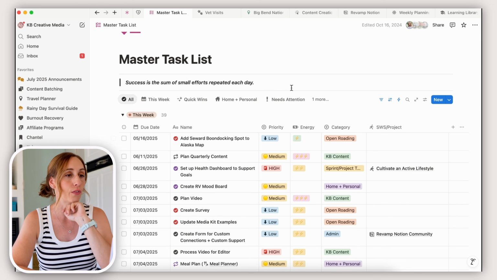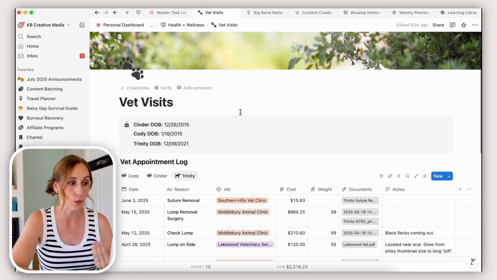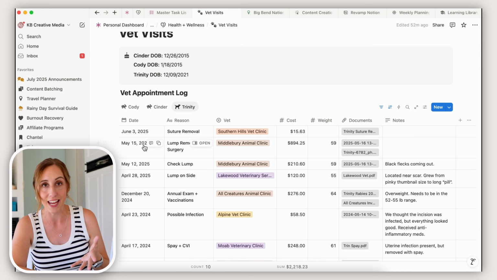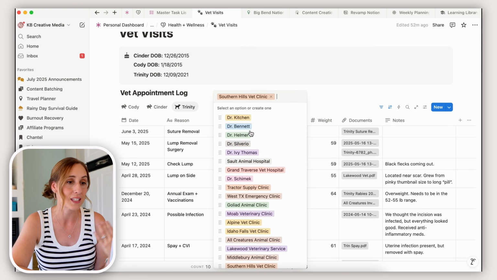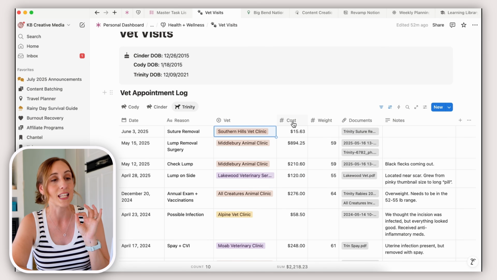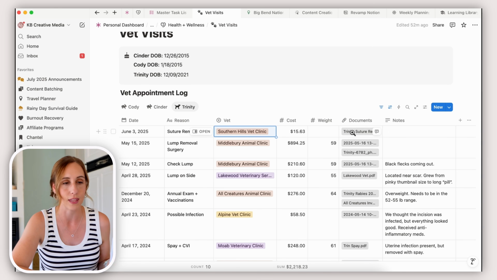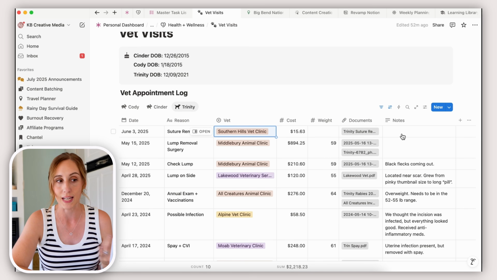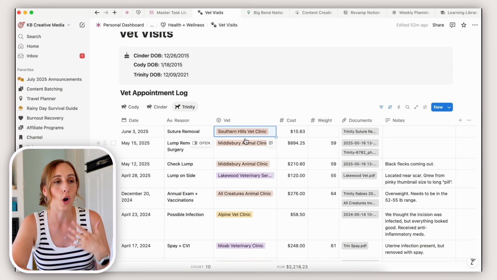So for example, over here in my vet visit log, I want to see a lot of different information in one glance. So under my dog Trinity's little tab here, I've got the date of when she went to the vet, the reason, the vet that we went to, and because we travel full time, this list is so long. She's been seen all over the country as well as my rabbit. The cost of the visit, the weight that she had at that visit, any documents like receipts or CT scans or anything that I need to save, and then any notes as to what was the reason for her going into that vet visit. So I want to see all that information without needing to open up the page and do that extra click.